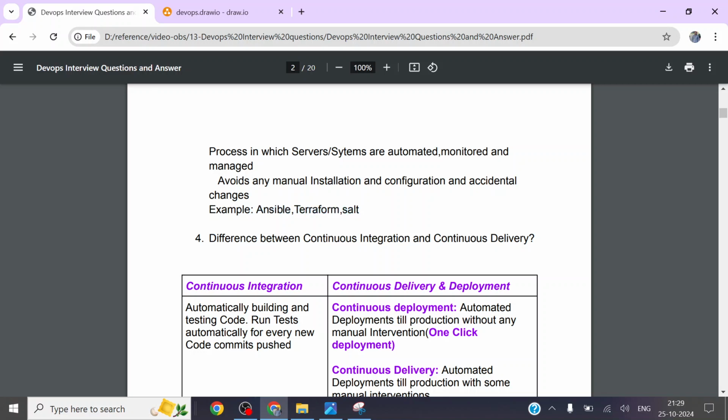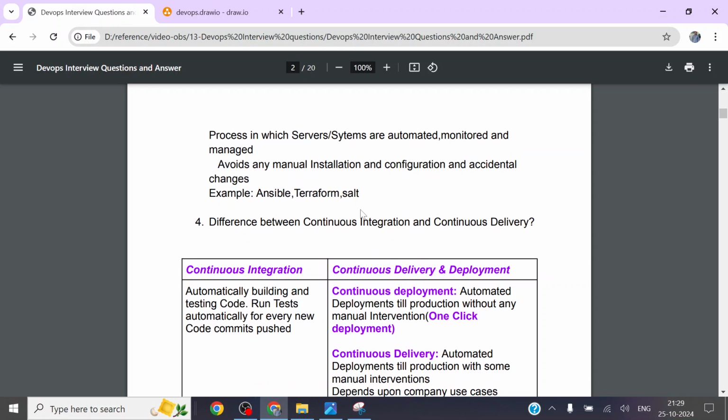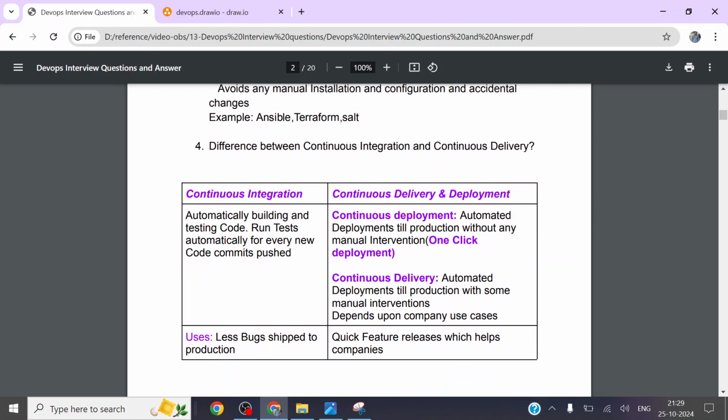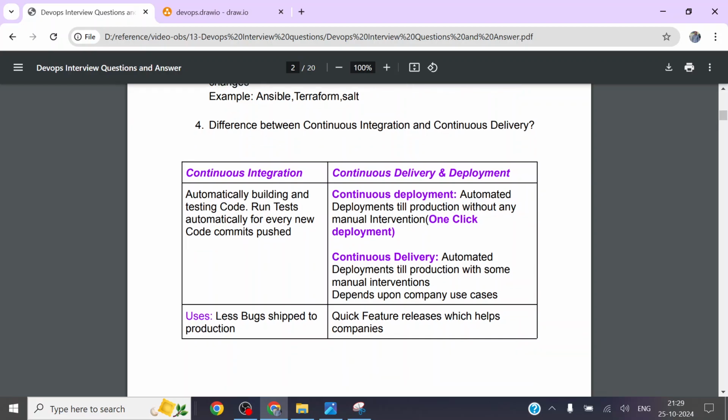So Ansible, Terraform can be used as a configuration management tool. I mean, Terraform can be used, but Ansible is the main thing you can concentrate on. Okay. Then you might have heard about continuous integration and continuous delivery in DevOps. Okay. So what is continuous integration?